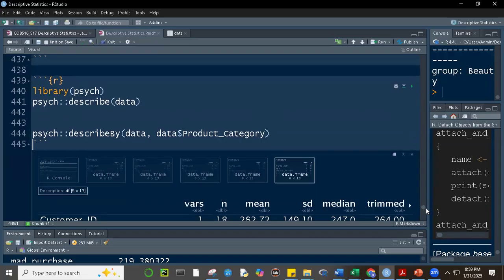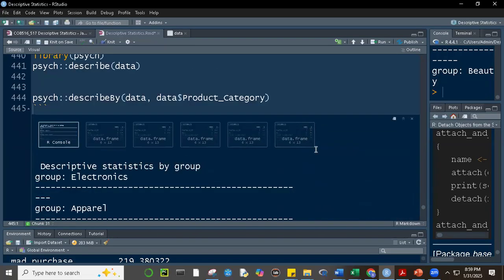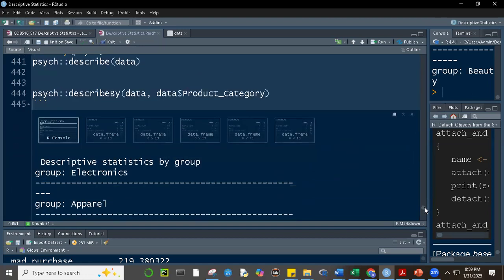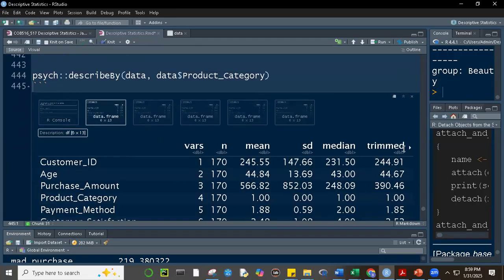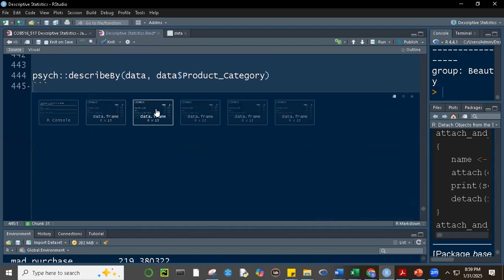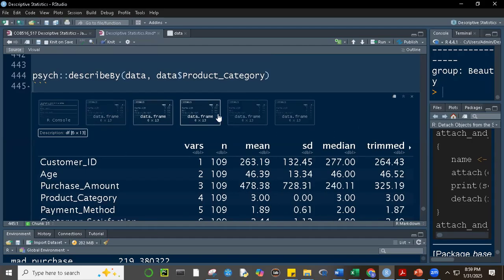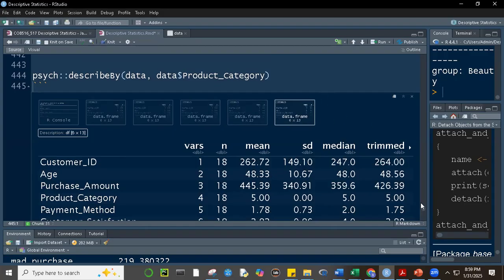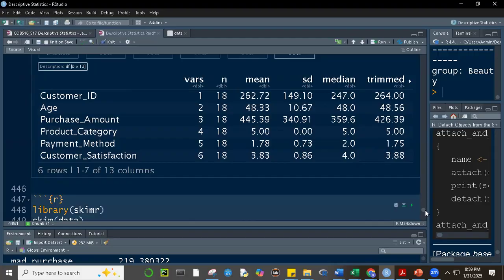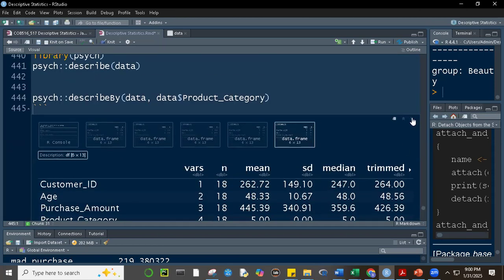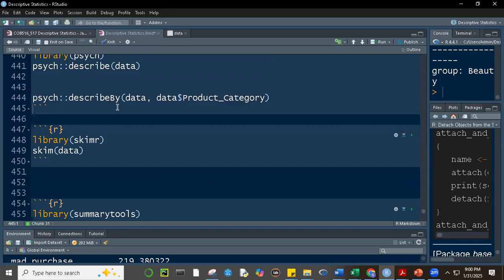And then this one, which is also interesting, describeBy, with data and then product category. If you take a look at this, there are several windows here. It's just the same as above. It's now grouping it into the different product categories, and it computed for the age, the mean, standard deviation. These are the beauty products, only 18 kasi siya. You can also do that by classification, by group, using the psych package.